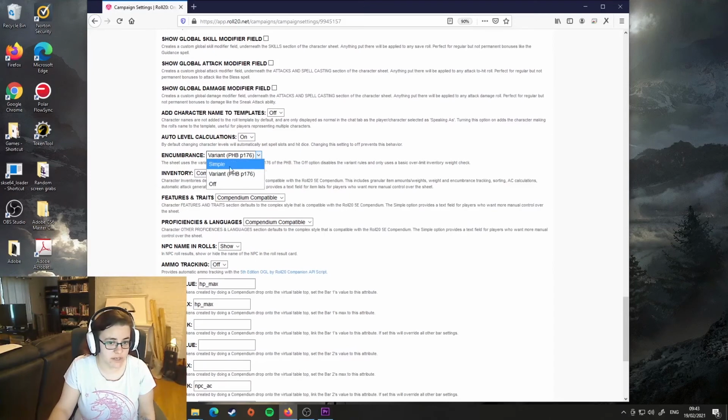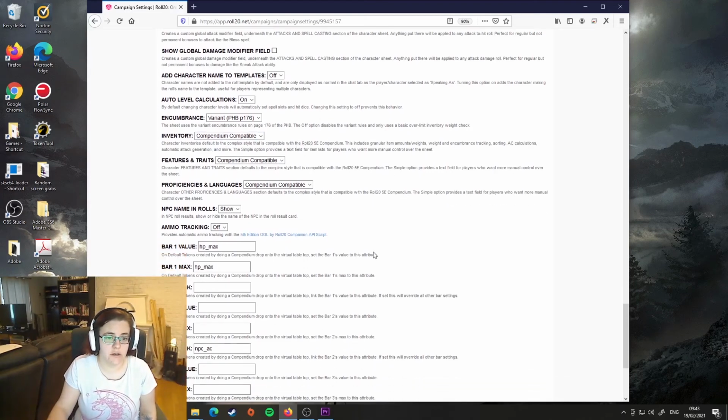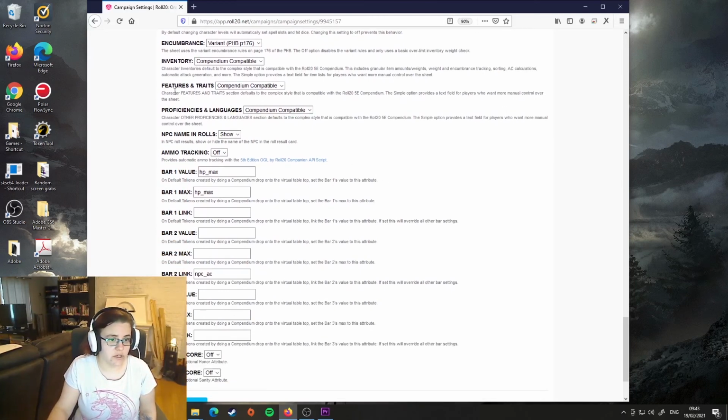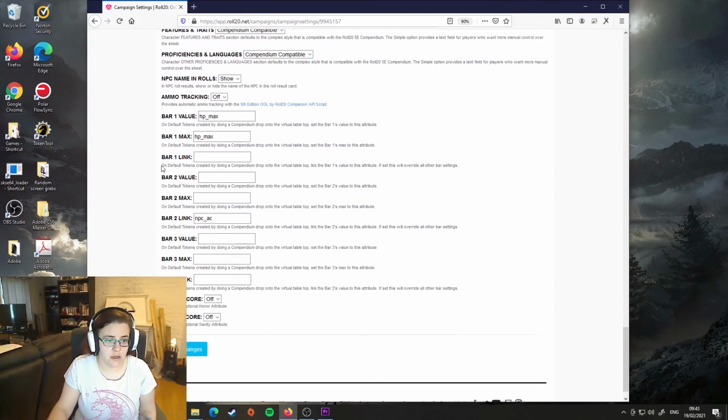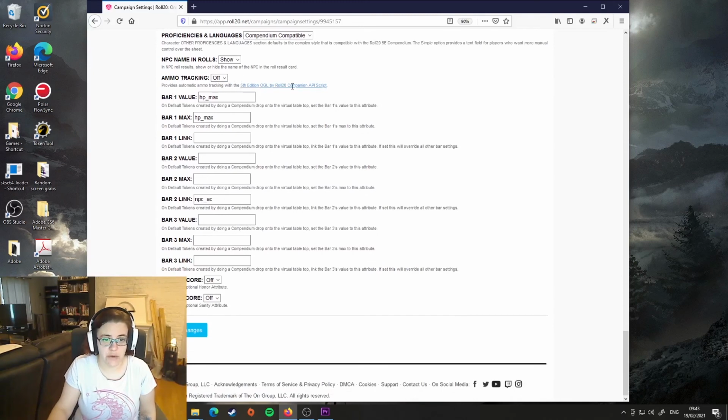Encumbrance, if you want simple rules or variant rules, that is found on the player handbook page 176, then you change it there. Inventory, compendium compatible. That means it would be compatible with the compendiums that I have shared. Same as proficiencies in languages, features and traits. Ammo tracking, that would require an API script, and you can only have access to APIs if you have a pro account, so I'll be leaving those off for now, as that would be a later video to explain, hopefully. And you save your changes.